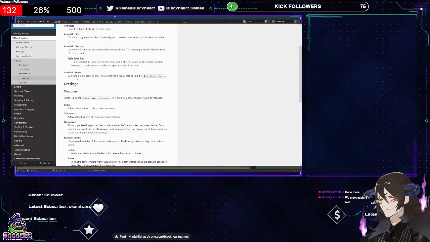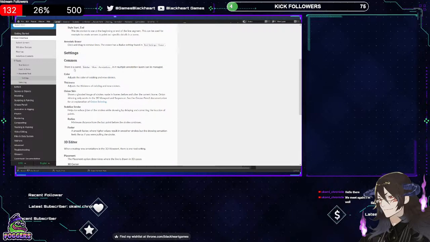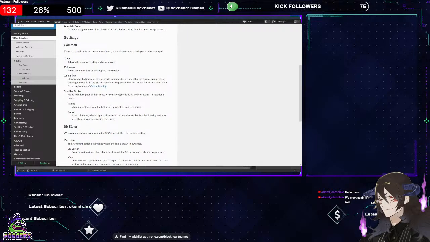Now take the eraser, click and drag to remove lines. The eraser has a radius setting found in Tool Settings, Eraser Settings. Common. There is a panel in the sidebar, View, Annotation. In it, multiple annotation layers can be managed. Color, adjust the color of existing and new strokes. Thickness, adjust the thickness of existing and new strokes.